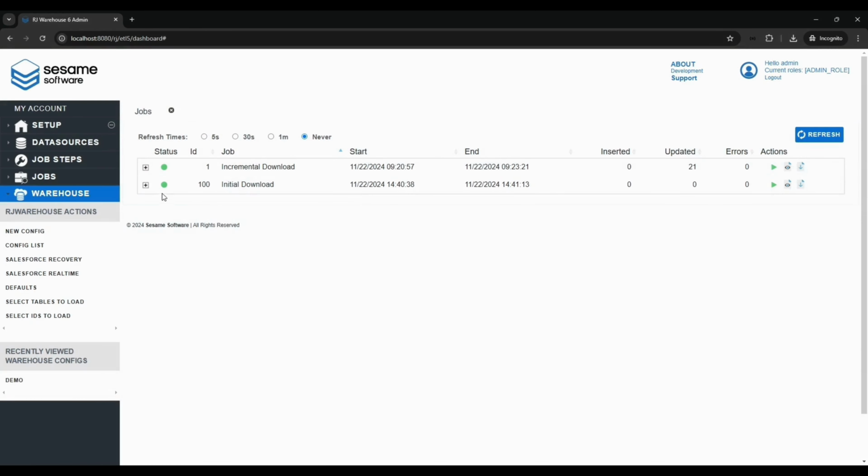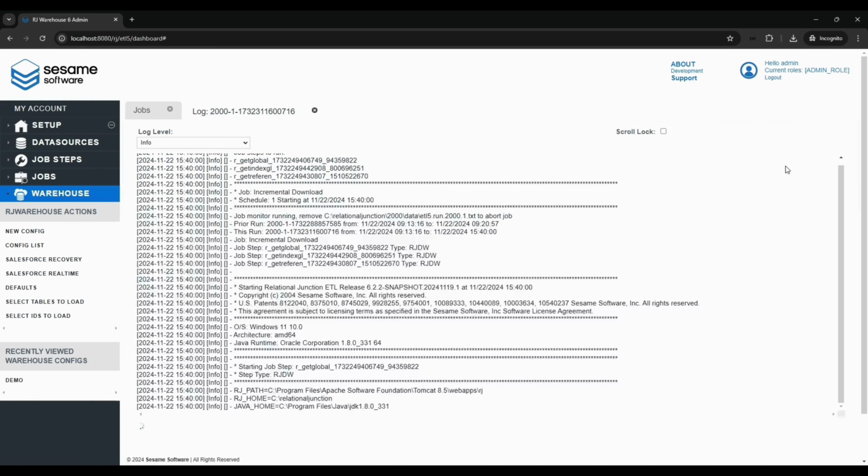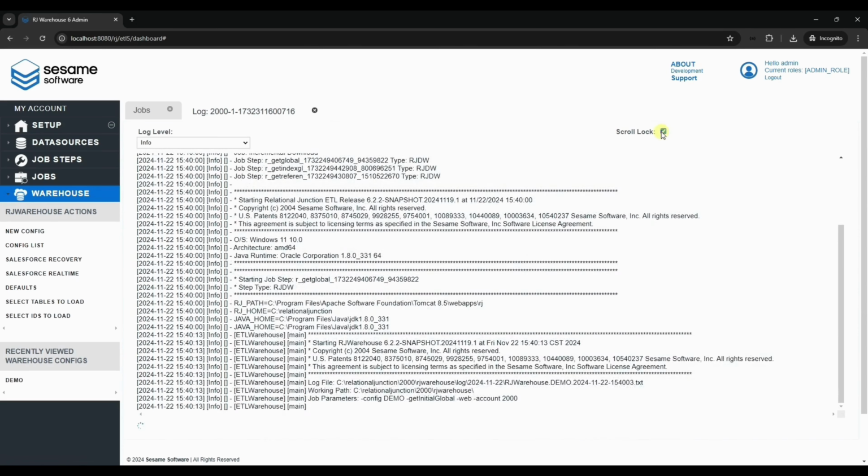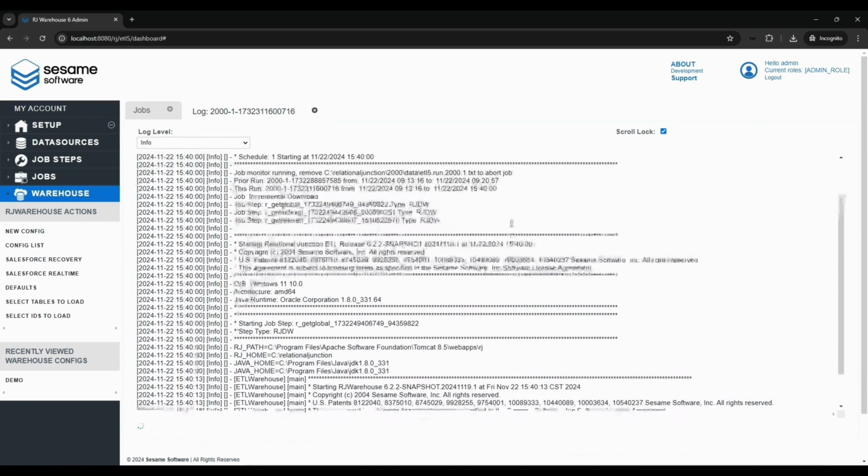We see our running icon in the UI, which means our job is currently running. We also have our View Runtime Logs button here. Let's click that and watch the progress. If we hit scroll lock, it will pause the scrolling of the logs. As I scroll down, you can see that it is a multi-step job, and you can see prior runs for earlier executions of the job.